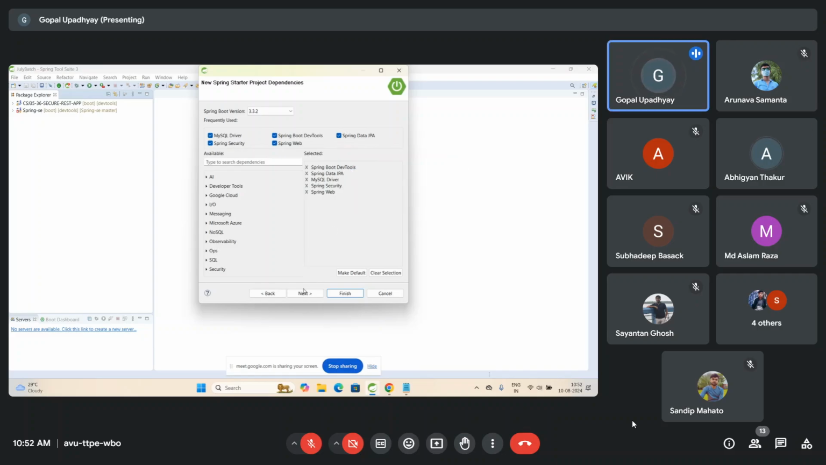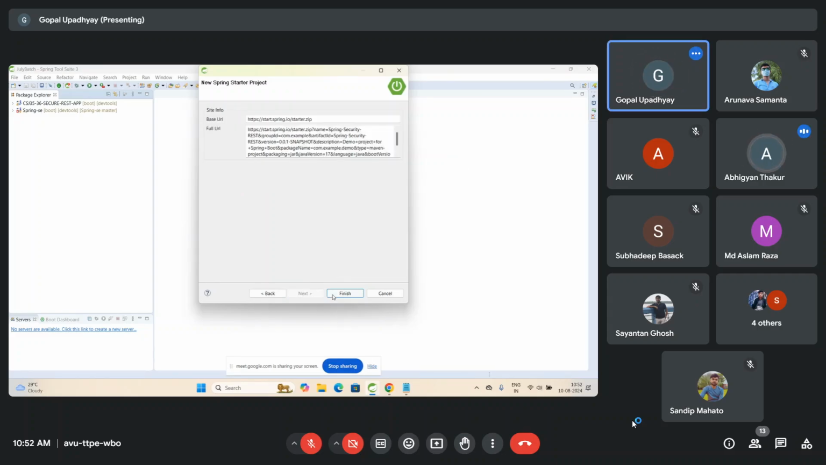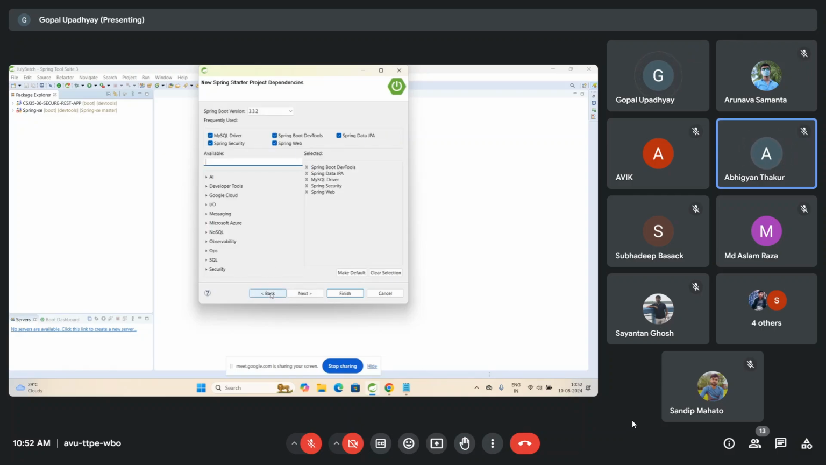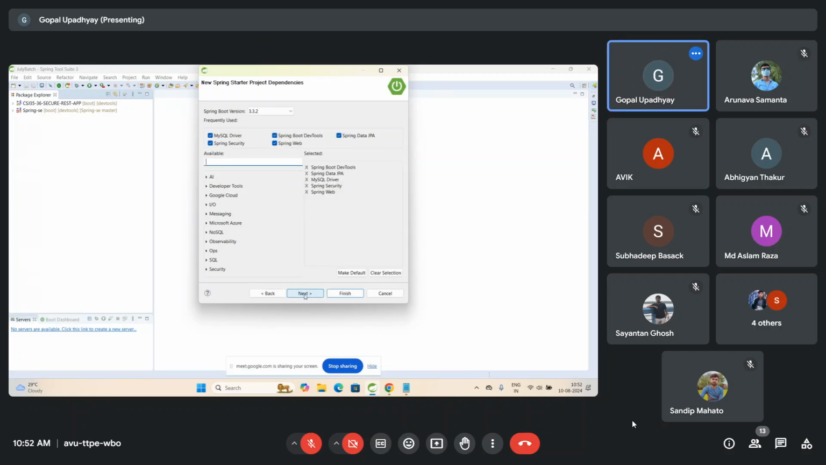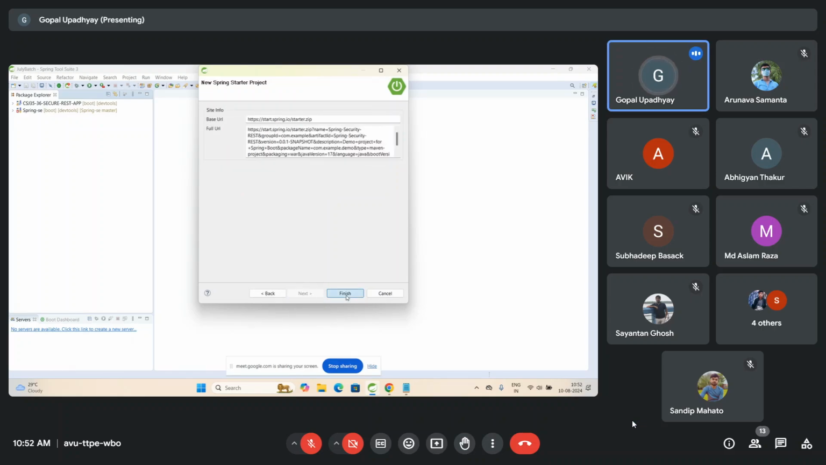Okay, so now I'll say next. I'll go to the next. The type will be Maven and packaging will be jar. Packaging, you can say war also, no problem, because it's a web application now. And these dependencies we need. Okay, and say next, say finish.